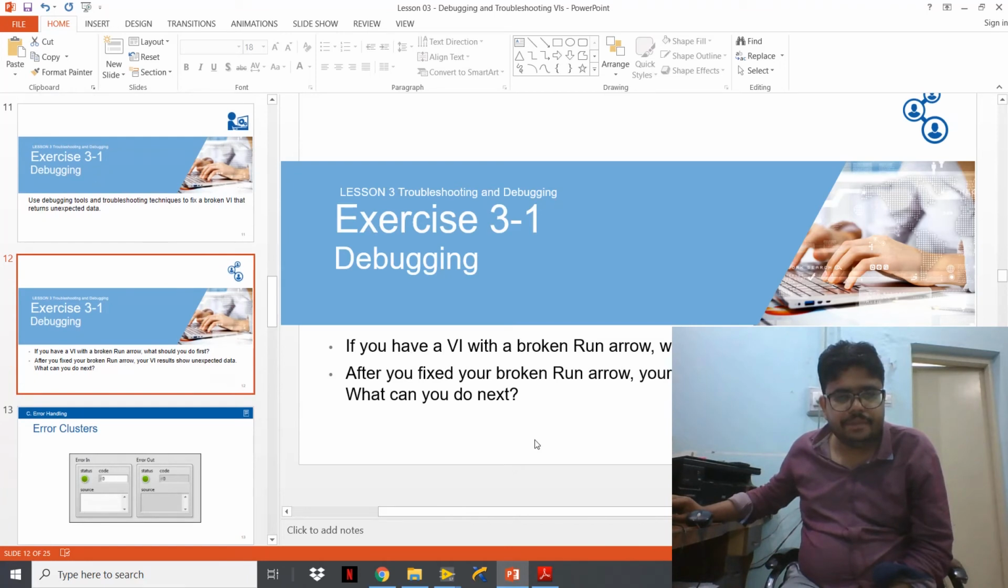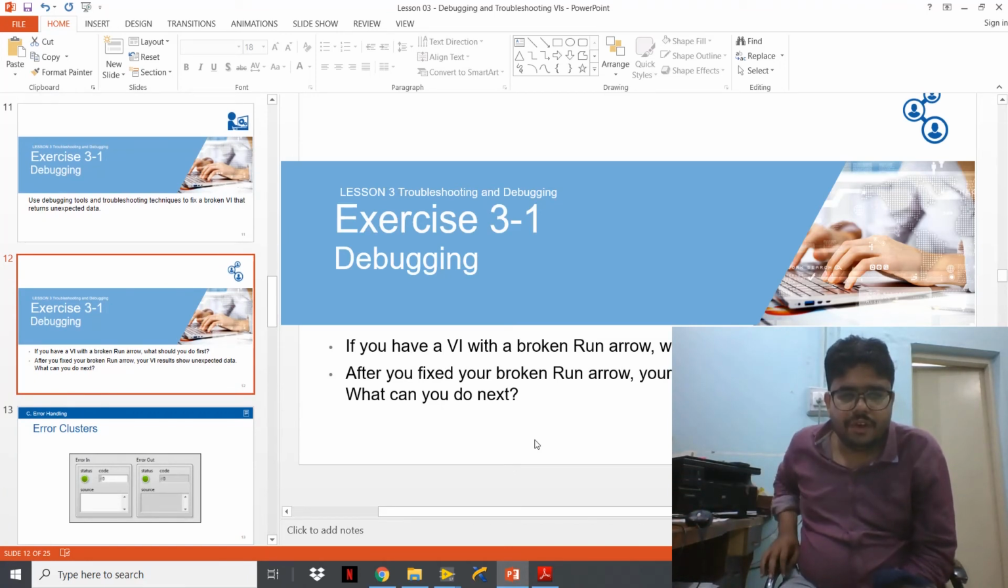Now let's move ahead. So the question is, if you have a VI with a broken run arrow, what should you do first? If you have a VI with a broken arrow, go to the error list, see the errors, and try to troubleshoot the errors.